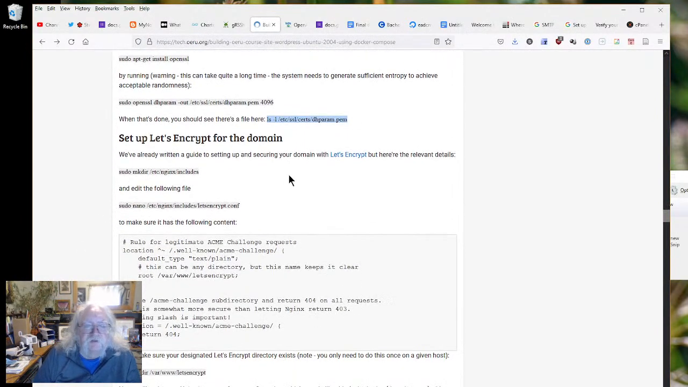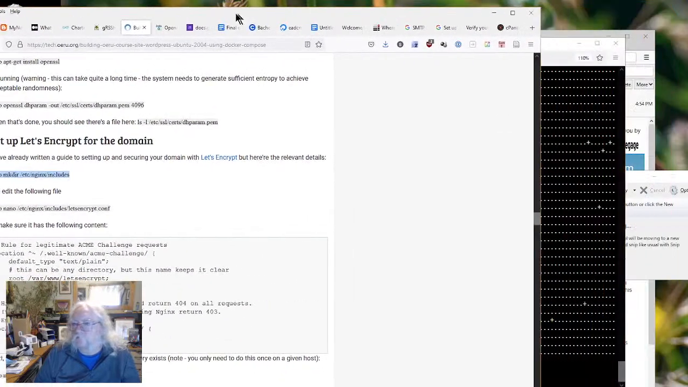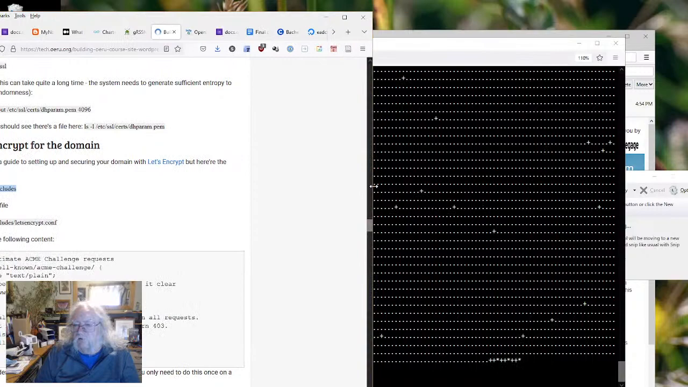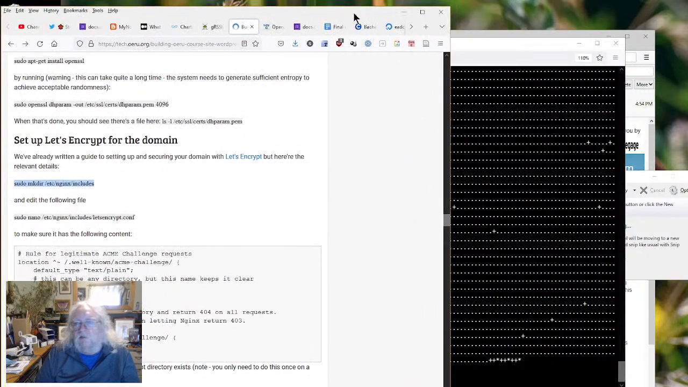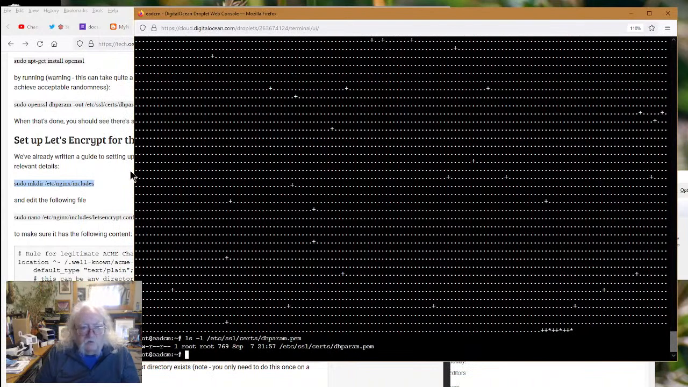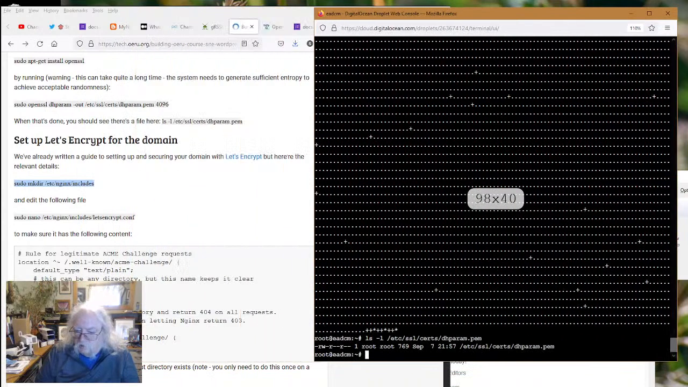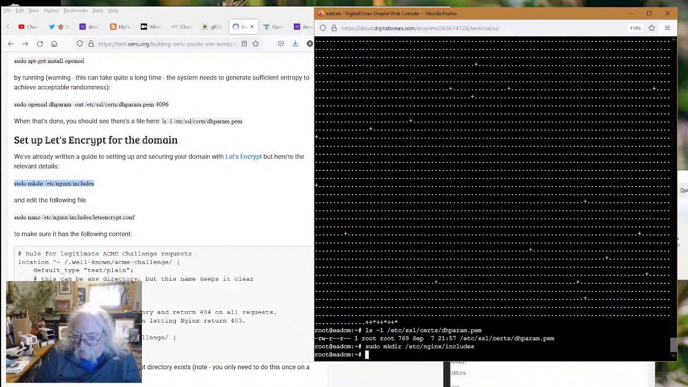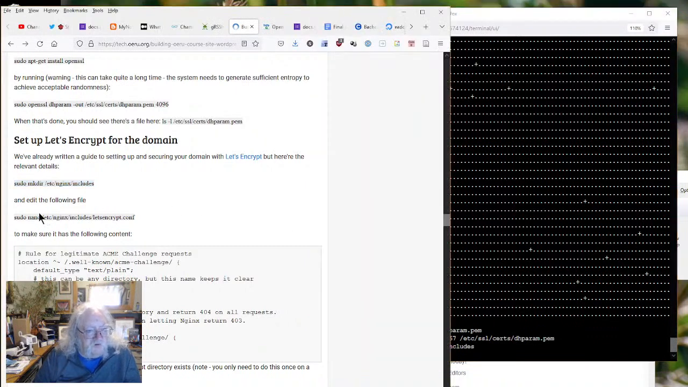Set up Let's Encrypt. They've already written a guide, but here are the relevant details. So let's stay here until we have to. First we have to make a directory. Let's narrow this so I can work with both of these at once. Okay, so let's make that directory: etc nginx includes. All right, edit the following file.